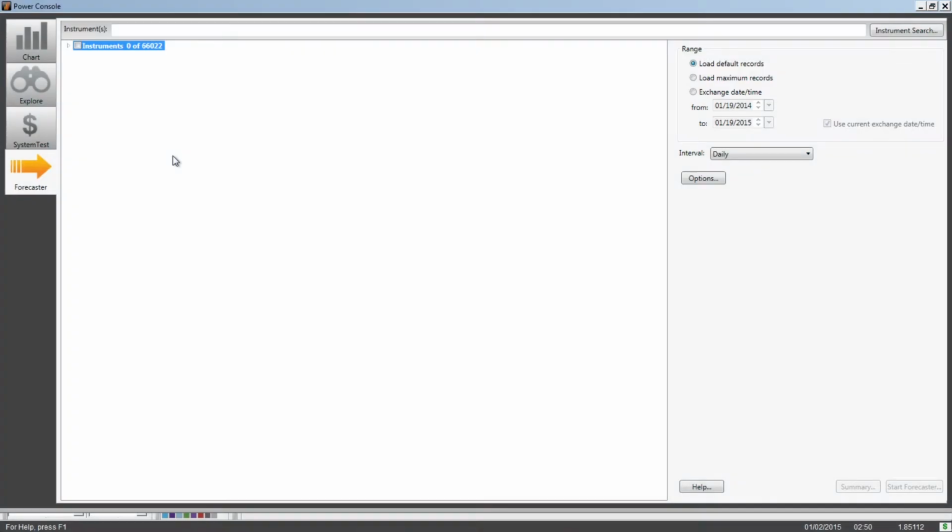In this training, we're going to review the added functionality in MetaStock's Power Console's Forecaster tab. We've added tree control functionality, which will increase the user's flexibility when working in the forecaster.